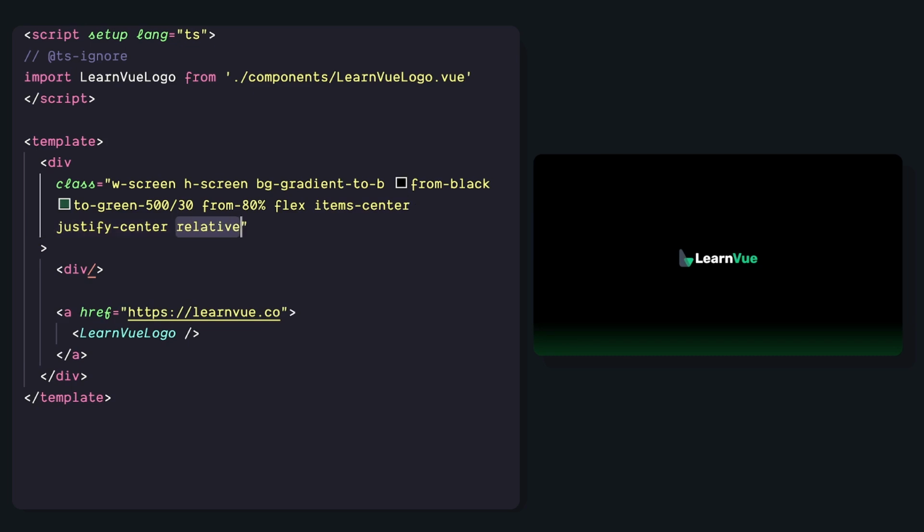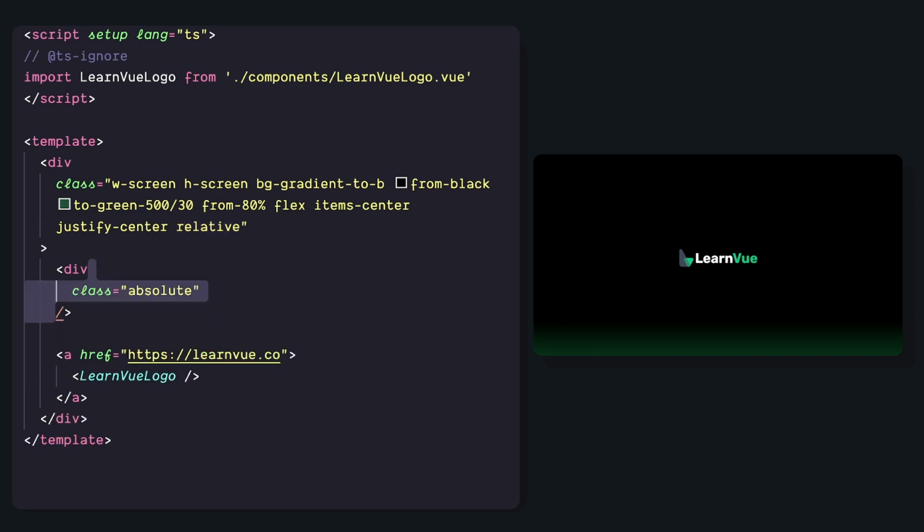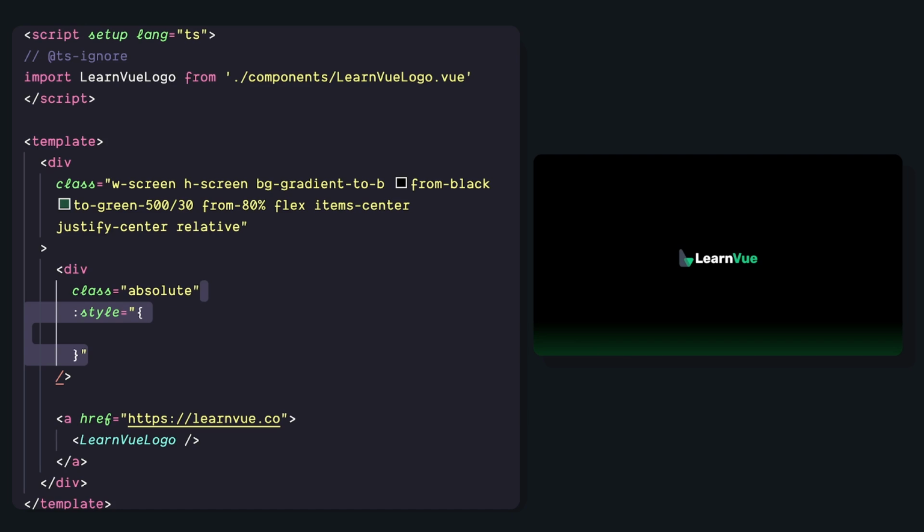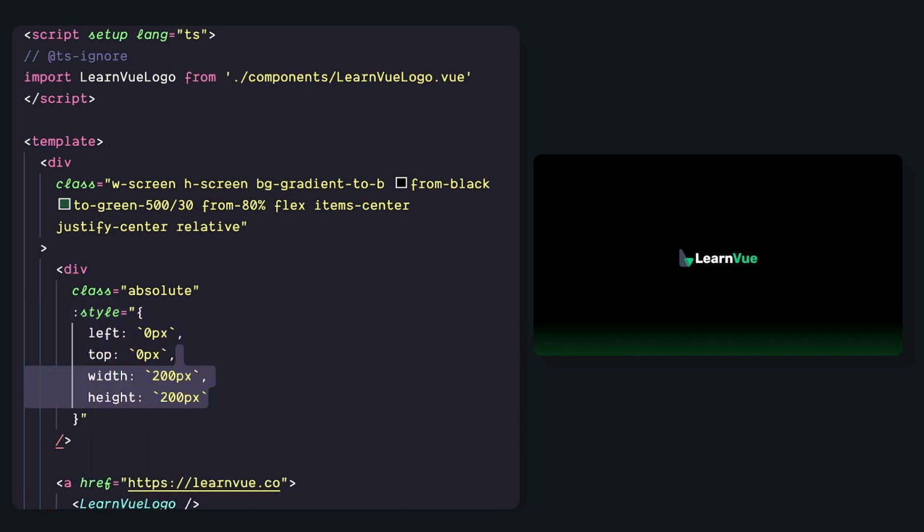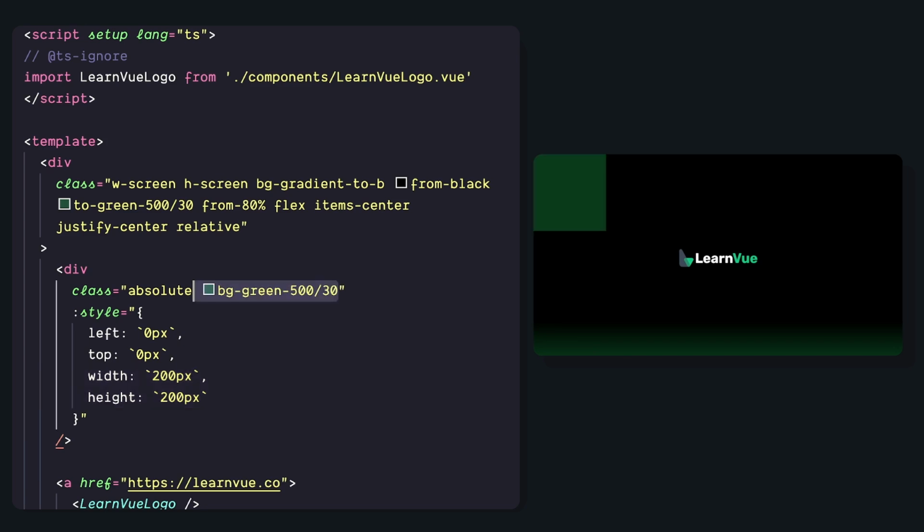And we'll also throw in a position relative here so that we can come to our next div, which is that light around our mouse, and set our position absolute. Eventually the top and left positions, as well as the width and height, will be based off our mouse. So let's create a dynamic style. And for now, we'll just hard code our left and top to 0 pixels and our width and height to 200. Then we'll give our div a background and use rounded full, or the border radius, to make it a circle.